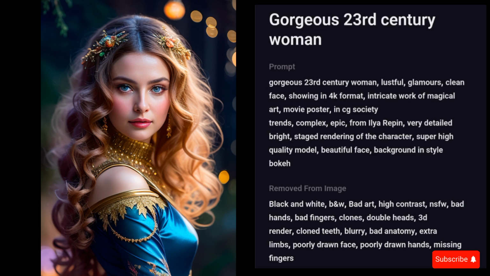Now, remove this from the image: black and white, bad art, high contrast, bad hands, clones, double heads, 3D, render, clone teeth, blurry, bad anatomy, extra limbs, poorly drawn face, poorly drawn hands, and missing fingers. Then, you can see the result. You can create photorealistic images in Midjourney.ai.